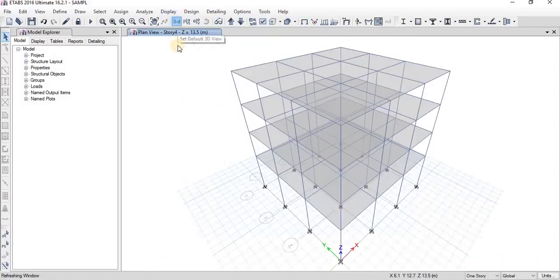So this is it with today's tutorial. In the next video we will see a live project in ETABS. We'll see how to draw manually in ETABS. We will also analyze the project, and we will also design the project for the reinforcement.